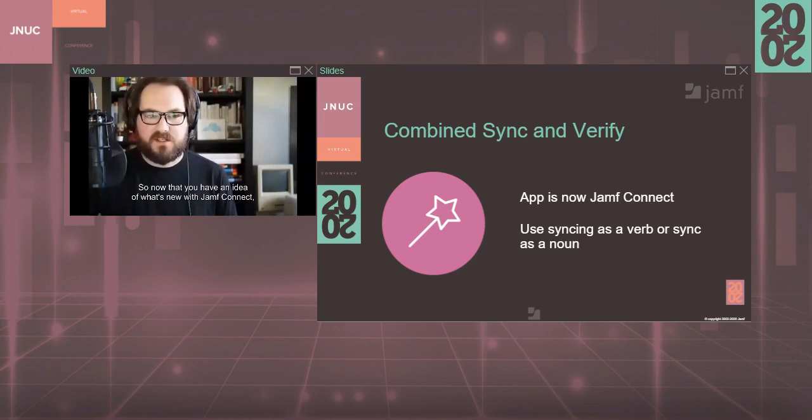So now that you have an idea of what's new with Jamf Connect, I'm going to take a couple minutes just to show you what some of these changes look like. After I've had a chance to show you Connect with my own accounts, we're going to take a brief recess to give you all a chance to sign into your demo environment. At that point, we'll come back and I'll once again walk us through a number of scenarios in Jamf Connect that you can follow along with in your demo environment.